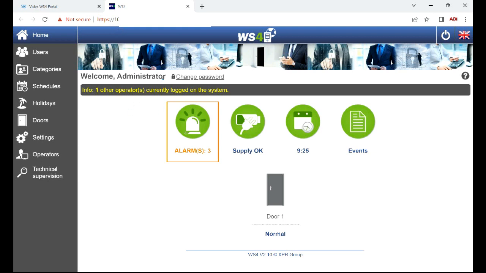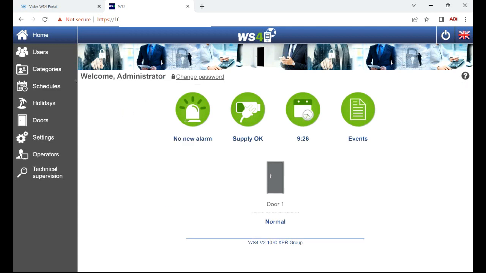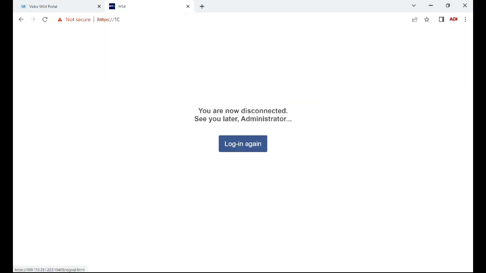And that's it now. The device has connected through the cloud. So from anywhere around the world, I can log into the Videx portal. I can click on my site. I can click on connect, and it will take me to my WS4 controller for that particular site.